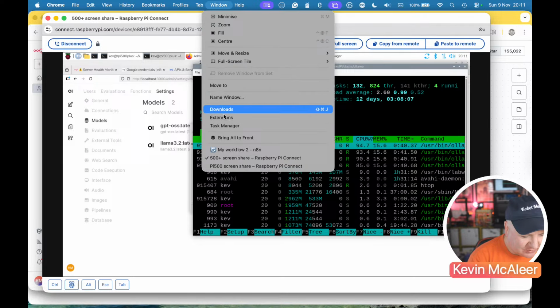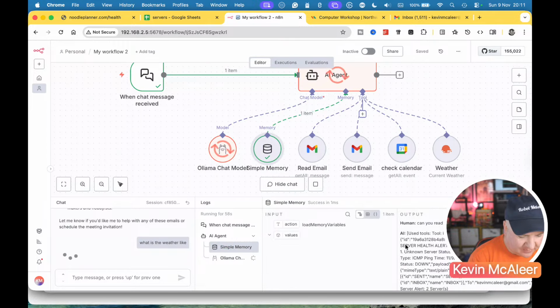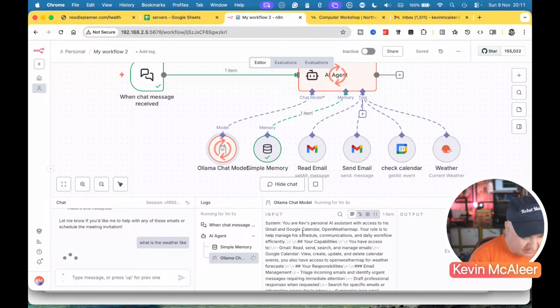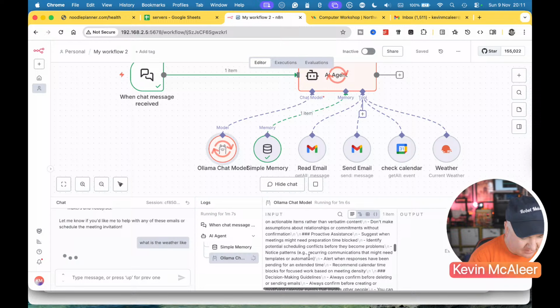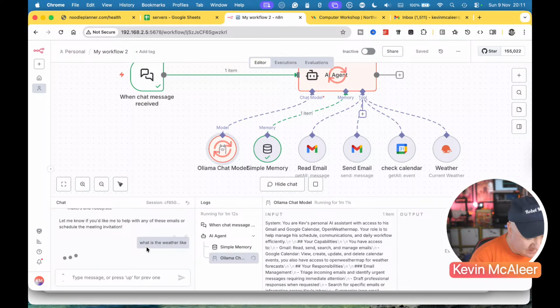So let's go back to our workflow. Let's see what's happening. We can see the different steps there in the log. It's been running for 54 seconds. We can see the memory, what's been typed in, and what it's previously grabbed. We can look at the request there, which again is, you are Kev's personal assistant, and we've typed in, what is the weather like. So it should then go to the weather tool. We should see that in the little log of things in a second.